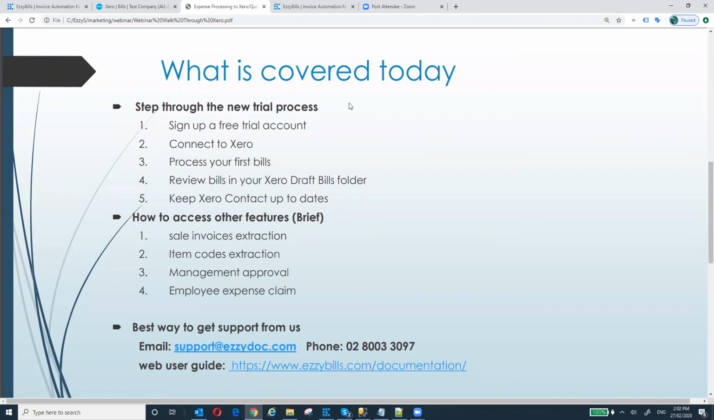EzzyBill has a 30-day free trial. So I'll go through how to sign up for a free trial account and then connect it to Xero, and then process your first bills, and then you can review bills in your Xero. I'm also going to talk about how to keep your Xero contacts up to date so we can match the supplier in your Xero contacts.